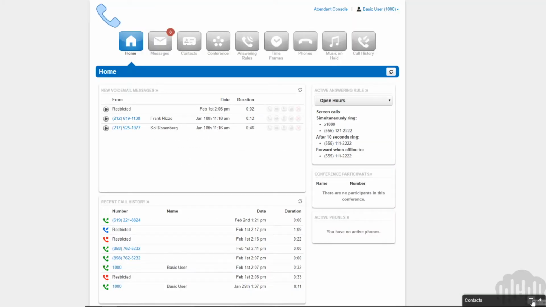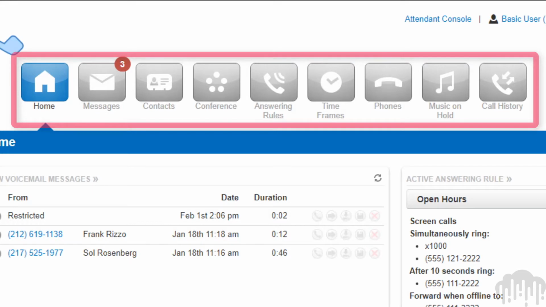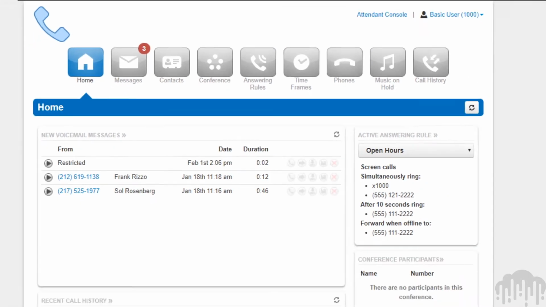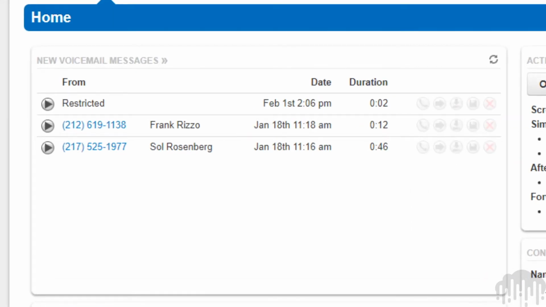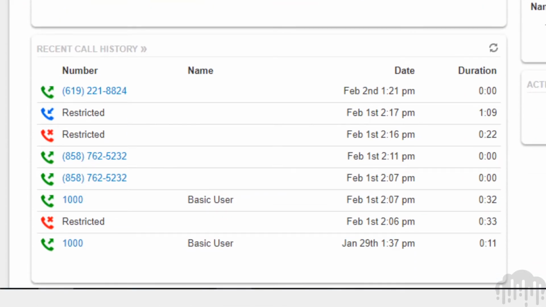Below the Attendant Console and Profile links are our navigation options. Below our navigation options, we have our new voicemail message panel, which displays new messages. Below is the recent call history, displaying the recent activity on our account.